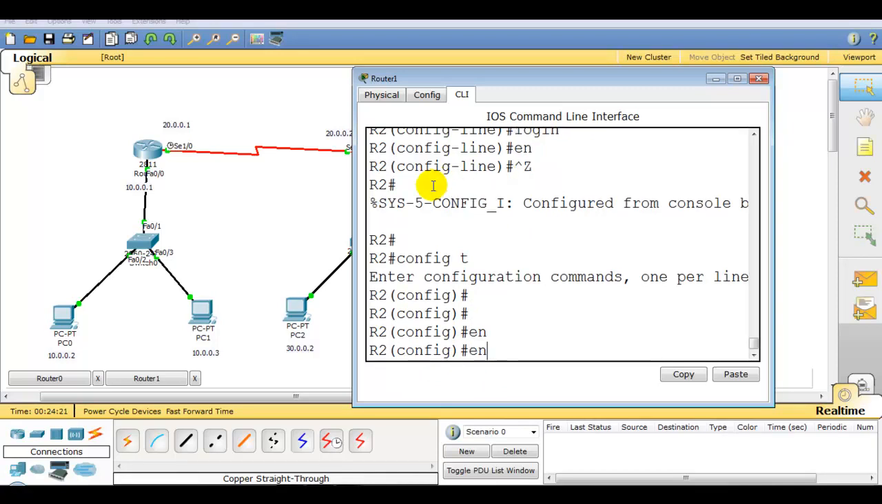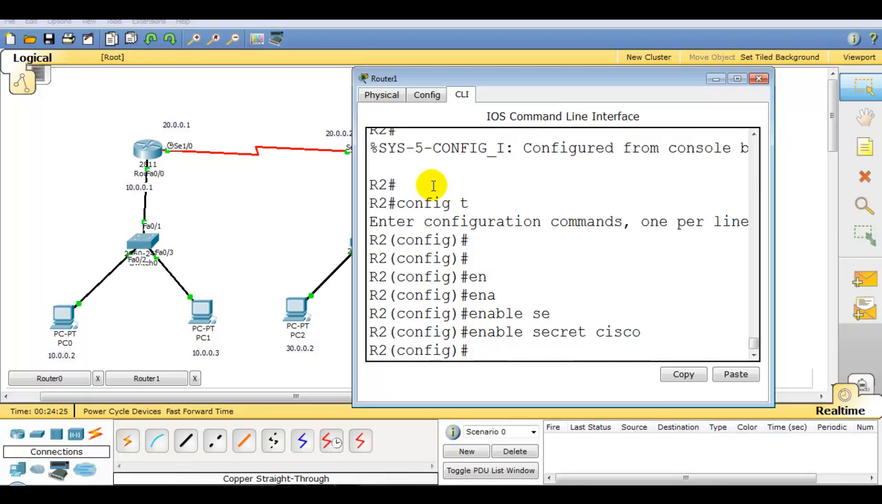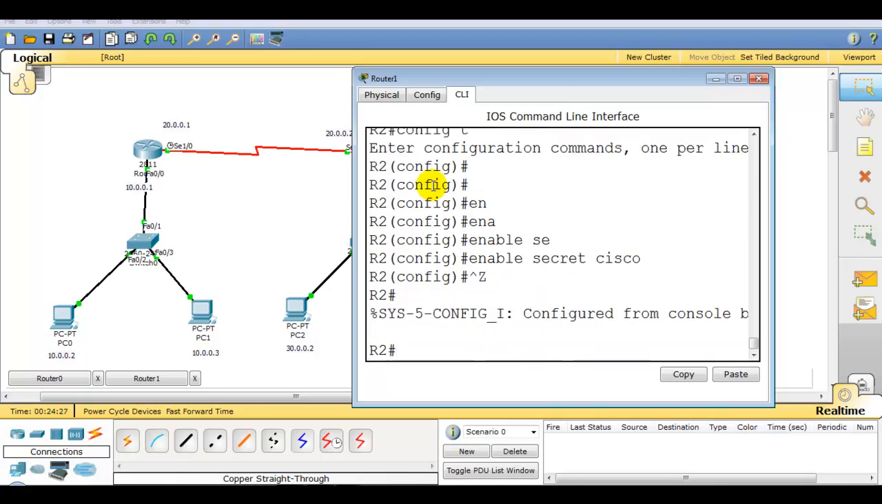So enable secret, also I am writing the password as Cisco. Now Control Z, I am saving it.